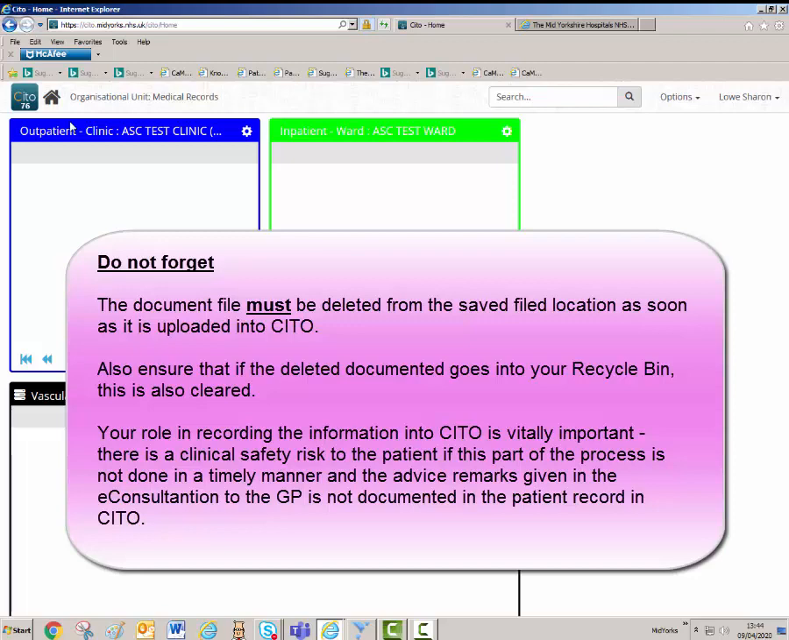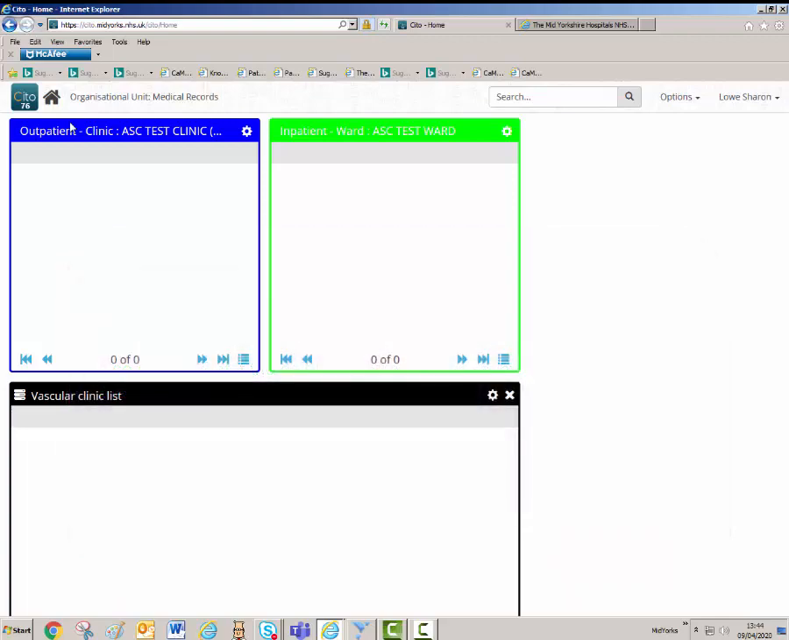Your role in recording the information into CITO is vitally important. There is a clinical safety risk to the patient if this part of the process is not done in a timely manner, and the advice remarks given in the eConsultation to the GP is not documented in the patient's record in CITO. So this is the end of the video to show how to record the advice given in the eConsultation from the consultant to the GP in SystmOne into the patient's record in CITO.